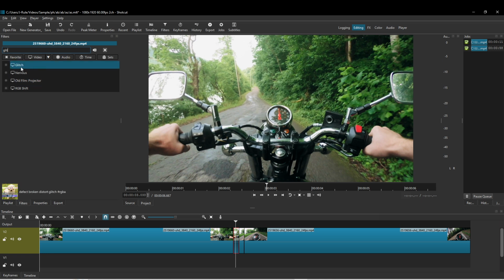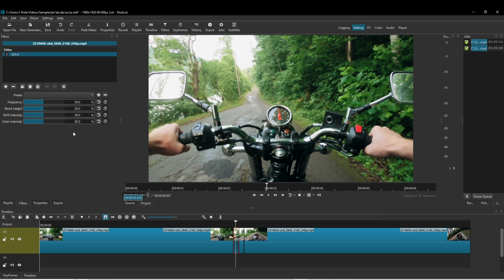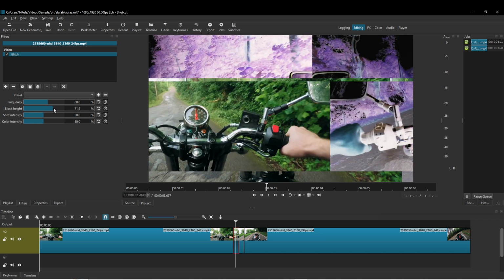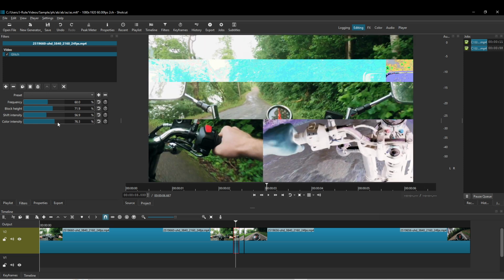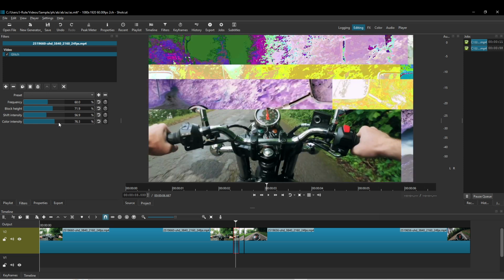Increase frequency to make glitches occur more often. Adjust block height to change the size of the pixel blocks, and use shift intensity to set how far the image distorts. Color intensity adds those chromatic splits and color noise. Preview as you tweak so the effect feels energetic without overwhelming your shot. The goal is punchy, not distracting.